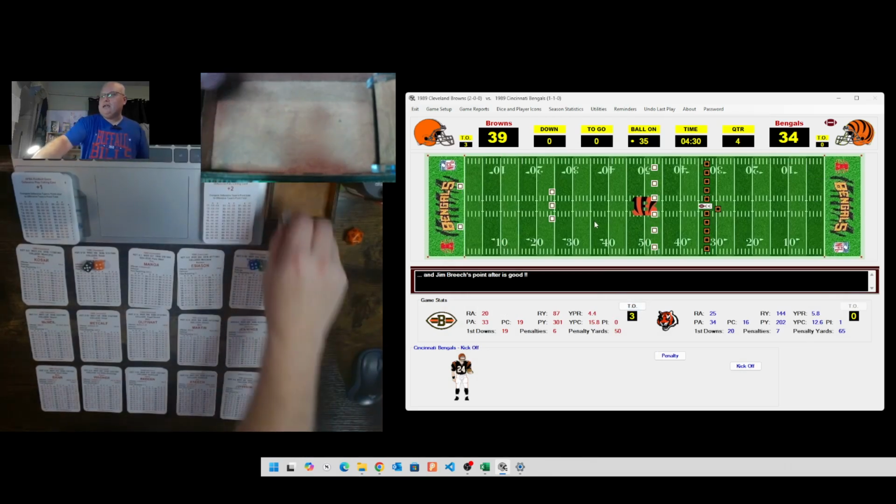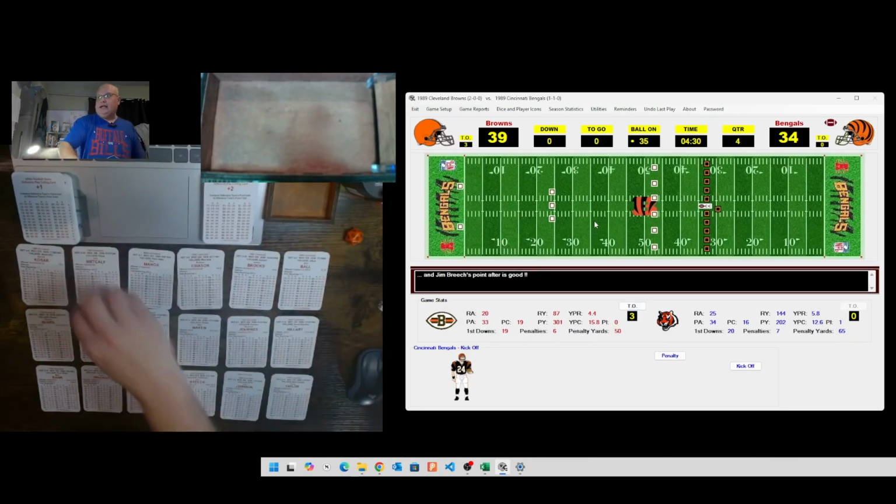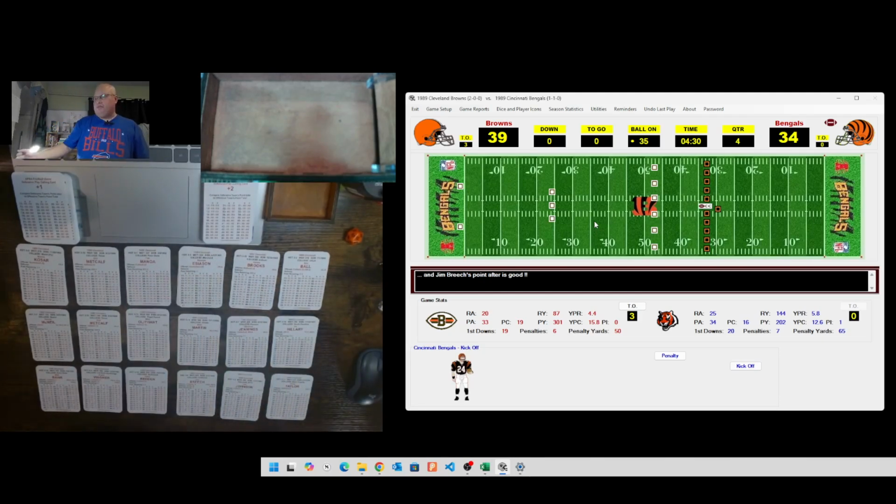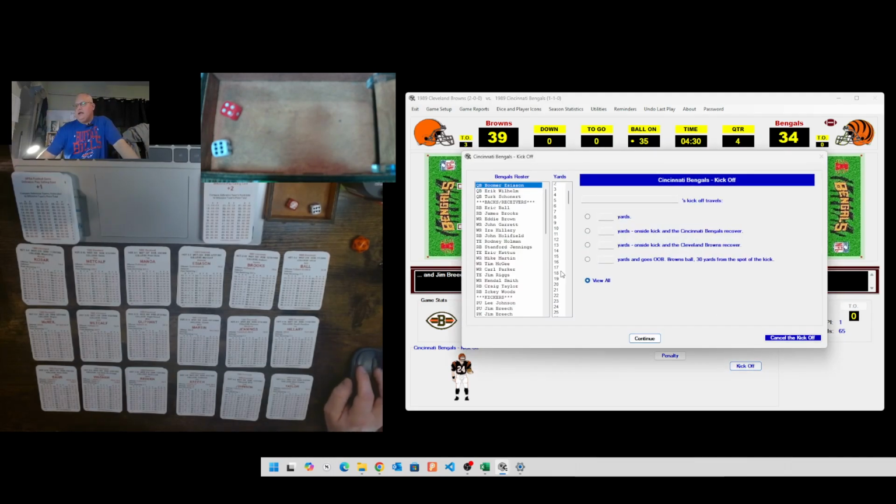4:15 to go. They have no timeouts left, but there's still a lot of time left that they can force the Browns to go 3 and out. So let's kick it off. 46 for Breach again is a 2. And that is going to be 1 yard deep into the end zone.